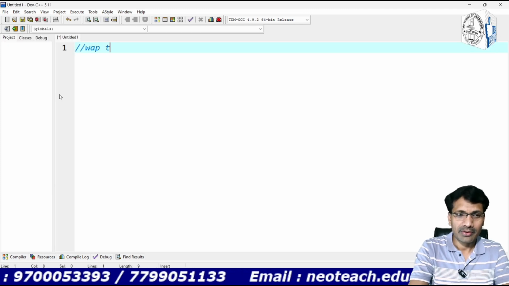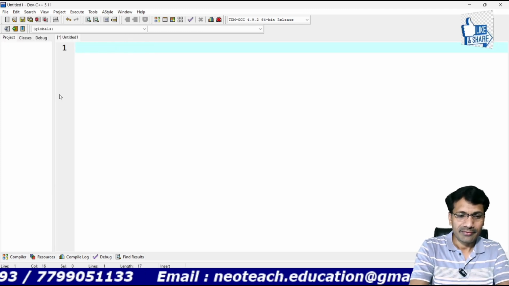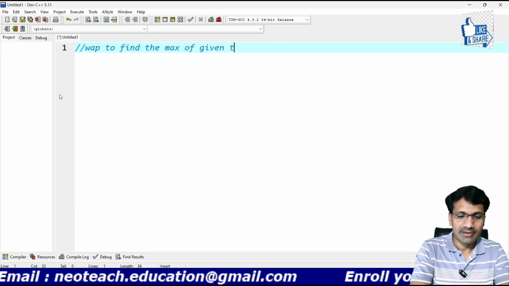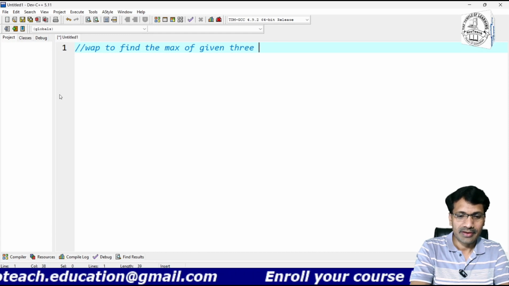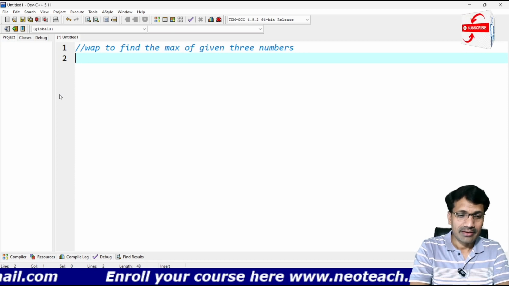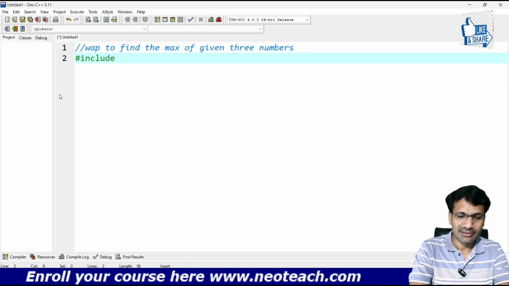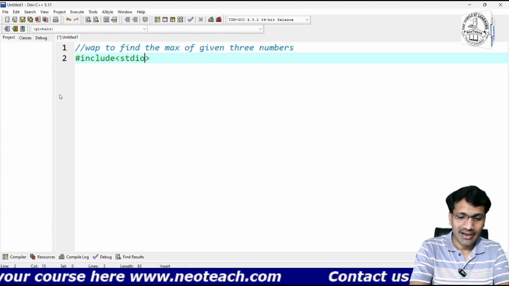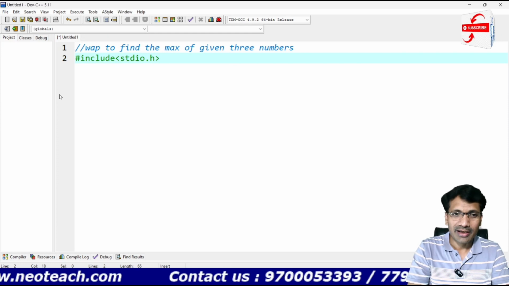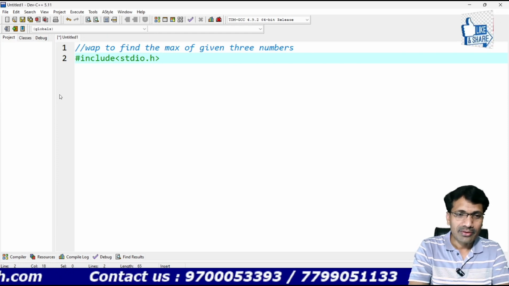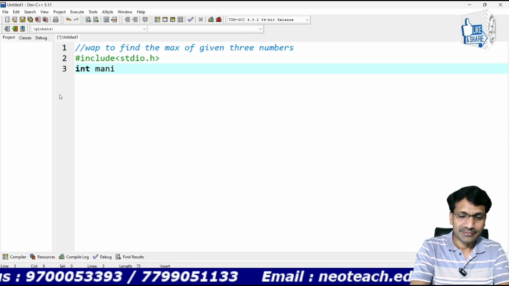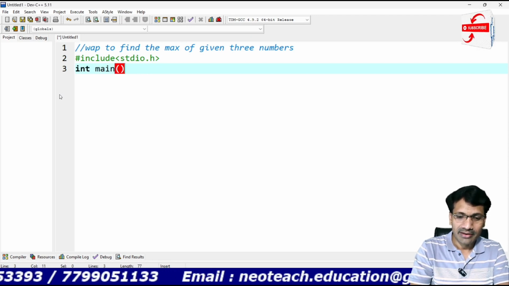See, write a program to find the maximum of given three numbers. This is our requirement, right? So here hash include, this is the link section, stdio.h we require. This is the standard library input and output header file. So stdio is required to perform the IO operations. Now int main function we are writing here.